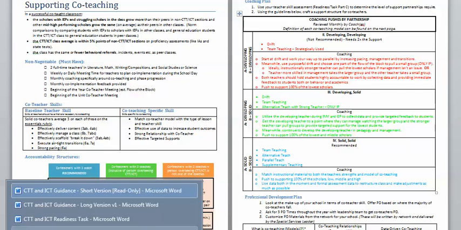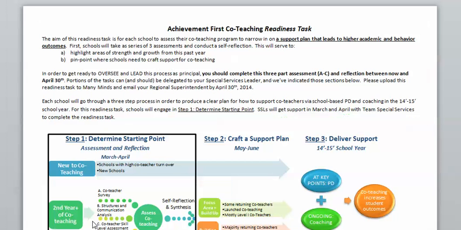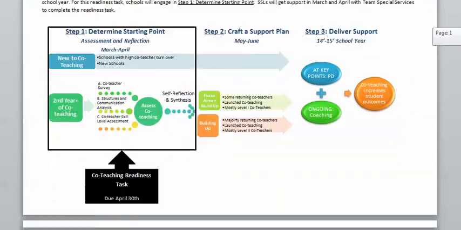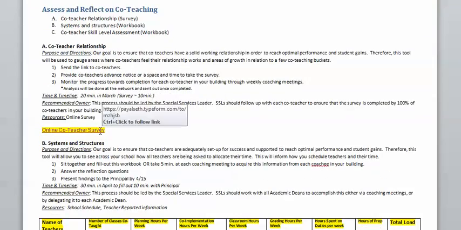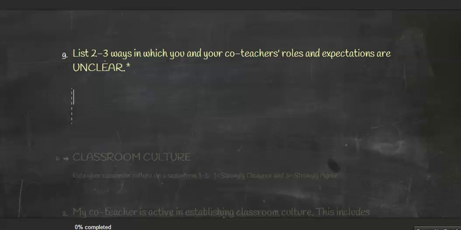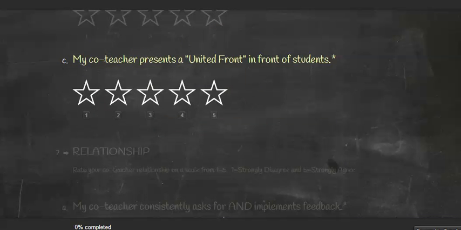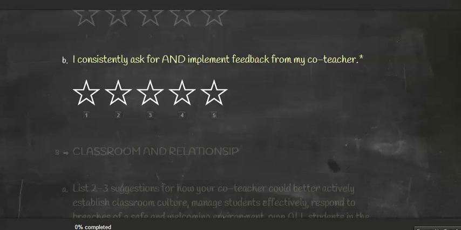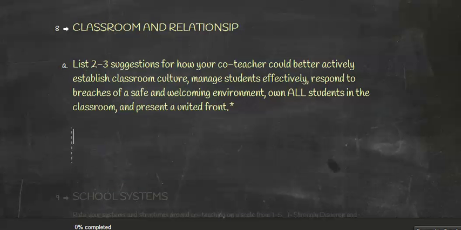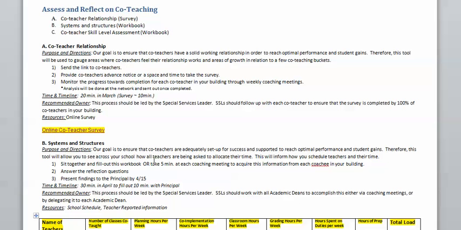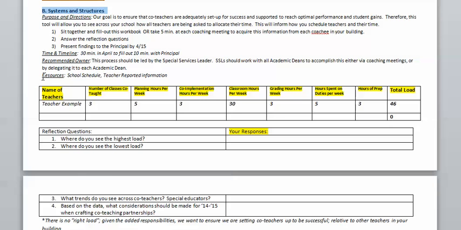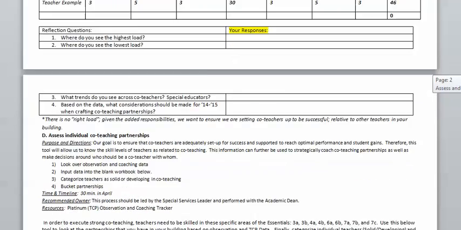In order to ensure that we all come out with the end goal, the readiness task has you go through three assessments. The first assessment is a survey that co-teachers will take. Every co-teacher will take a survey online, and it will go through various buckets of co-teaching: classroom culture, role, relationship, etc. Once they've completed that, there's also a systems and structures for co-teaching workbook, which will have schools go through and look at all teachers and how much of a load we're putting on each teacher in comparison to one another to discern if there are any trends with co-teaching.